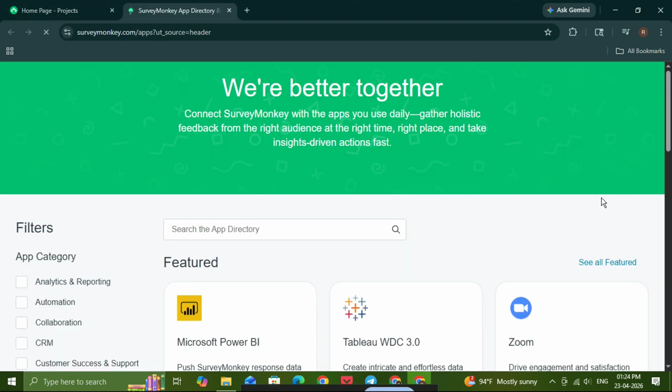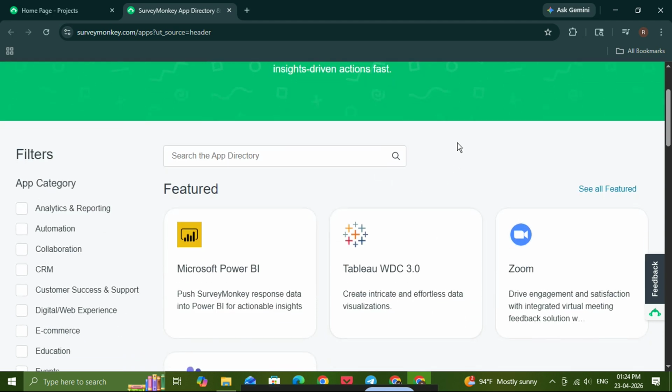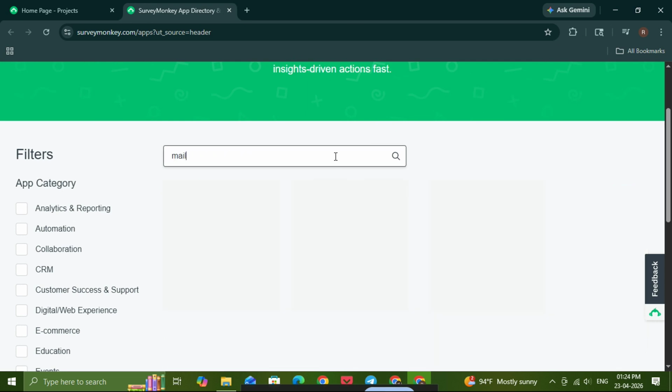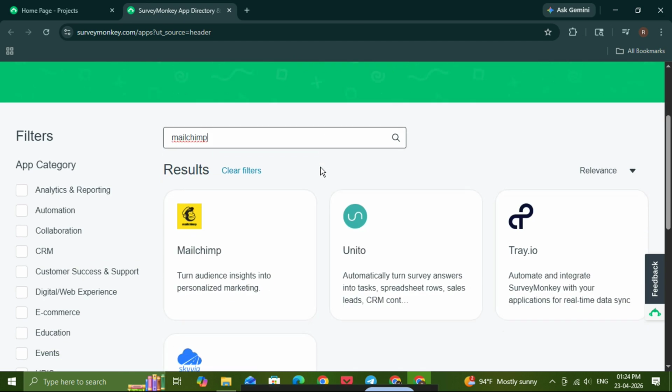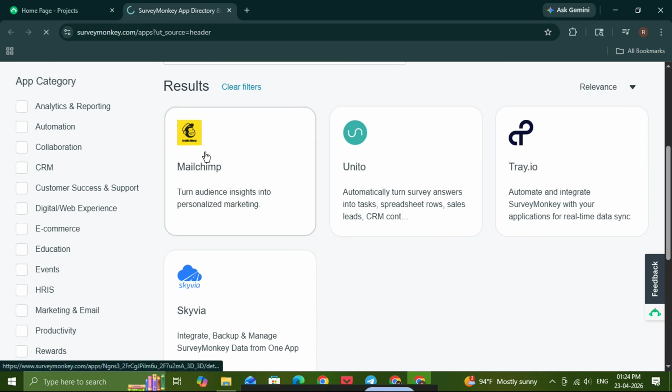This section is where SurveyMonkey lets you connect with other platforms and services. You'll see a library of available apps that can help you extend what SurveyMonkey can do. Next, use the search bar and type Mailchimp. This helps you quickly find the integration instead of scrolling through a long list of available apps. Once the Mailchimp integration appears in the results, click on Mailchimp to open the integration page.